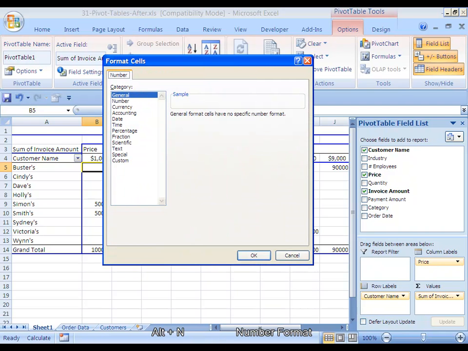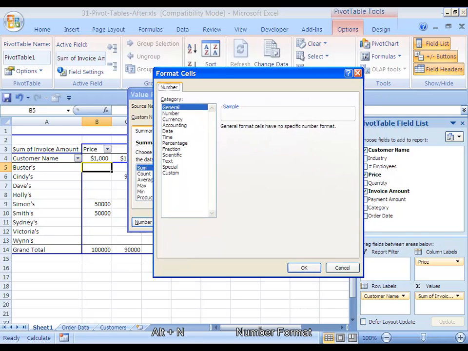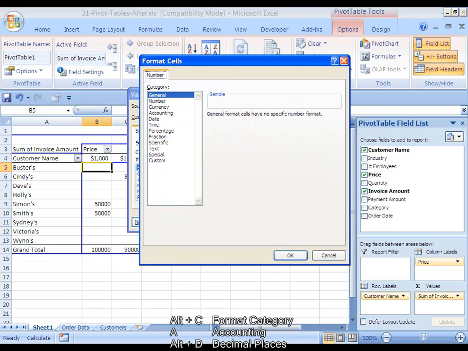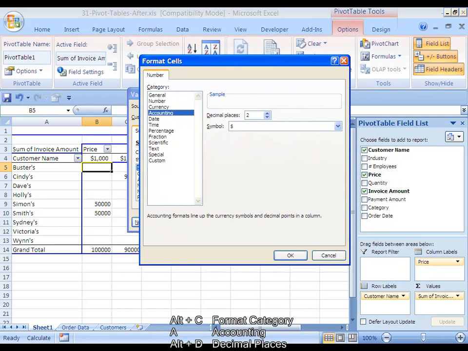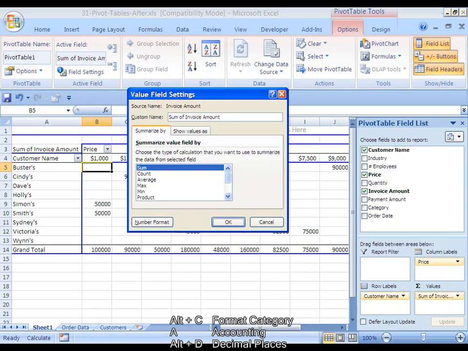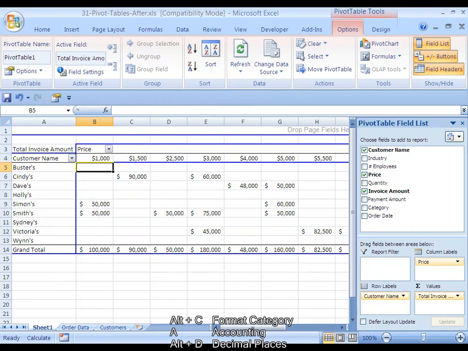And here you see we have the option to change the formatting to make this look a bit better. So we'll go to Alt-C for category, A for accounting. Then I'll change the decimal places to 0 right here. And I can also change the name of this. Alt-C, go to custom, and I can just call this total invoice amount instead. Now we see that the name has changed and the formatting also looks much better.